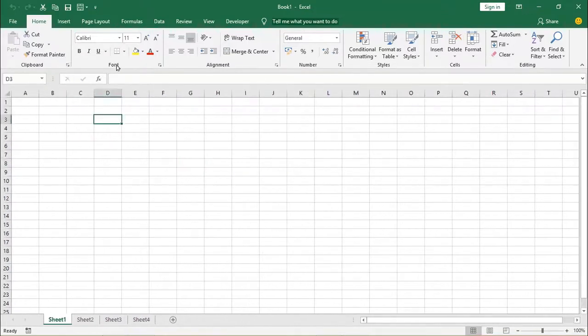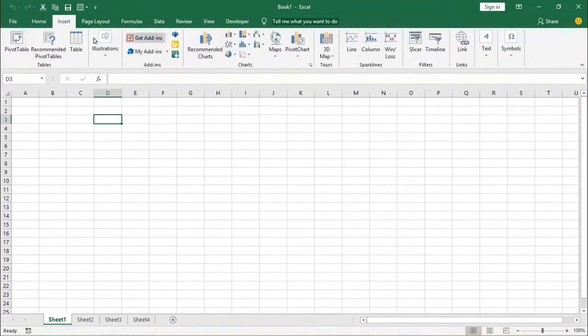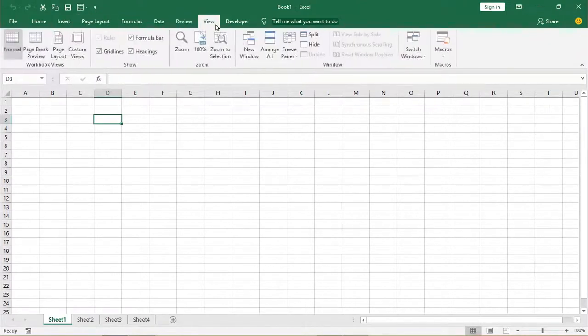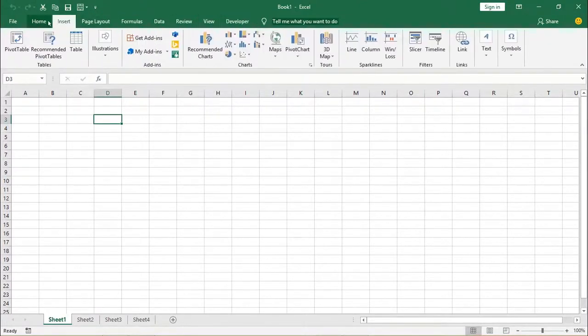Then we have another group which is font, and it has different sorts of tools as well. Then you have alignment, number, styles, cells, editing. So that is there in the home tab. Then you have the insert tab, where we'll be having different groups and different tools. Then we have page layout, formulas, data, review, view, and developer. So these are the tabs that are available.